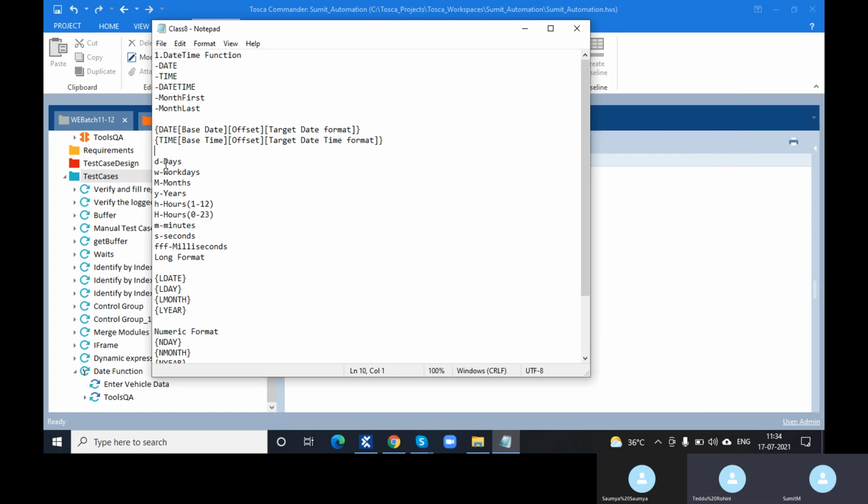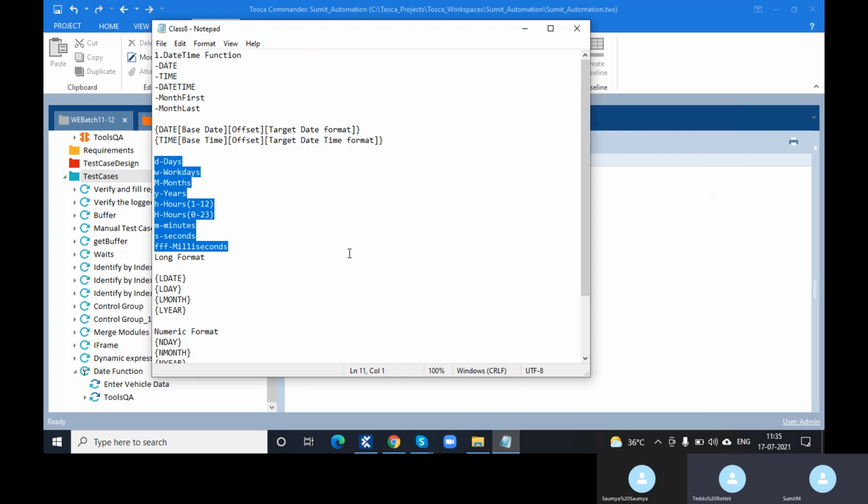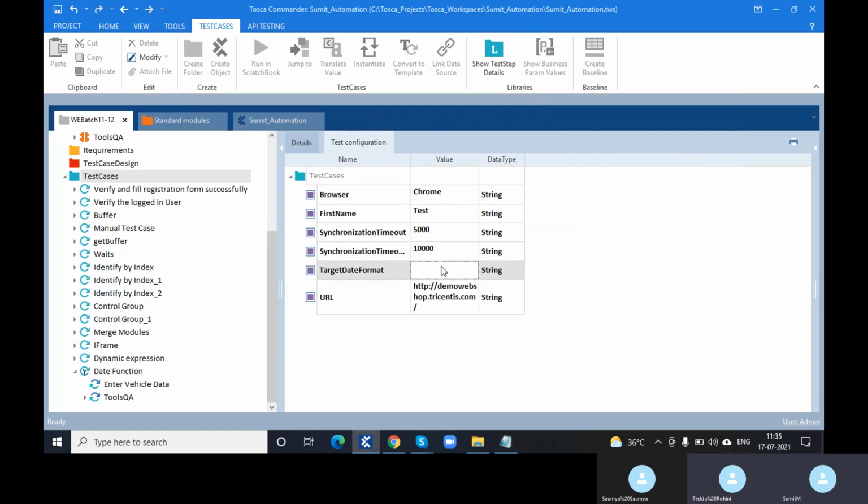For the days, you use a small d. For the work days, a small w. For the months, a capital M. For the years, a small y. For the 12-hour clock, a small h. For the 24-hour clock, a capital H. And then minutes, seconds, and milliseconds. You need to follow this when providing the date format. If you provide DD in capital, it will not convert your date.